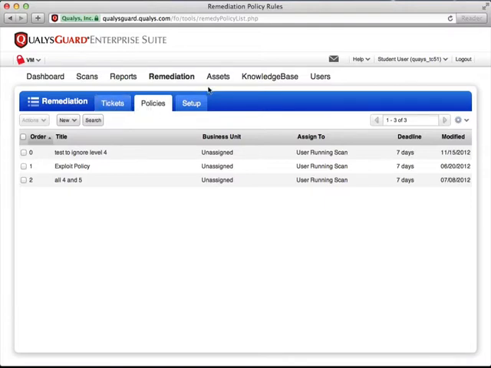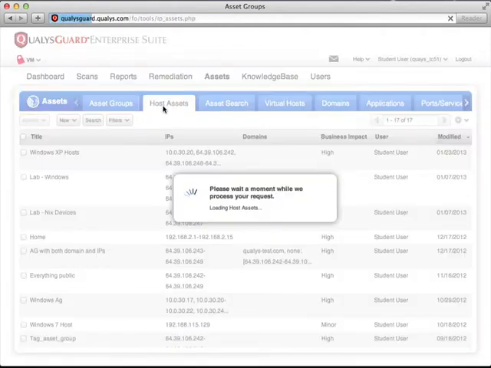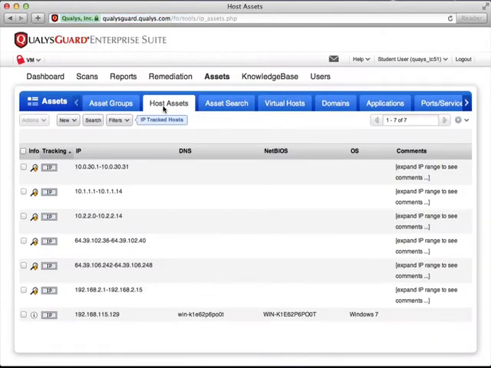We can then move over to the Assets section, which will allow us to see how we've organized our assets under the Asset Group tab. Host assets will show all of the IPs we've added to our account. A host has to be part of the account in order to build reports for it, or scan it, or do much of anything within QualysGuard.